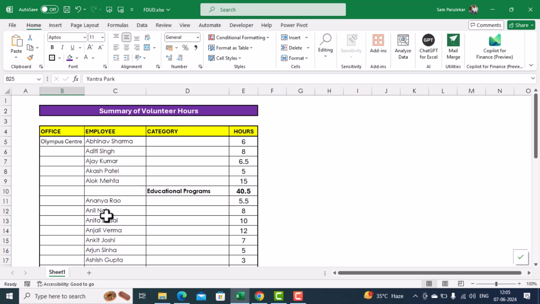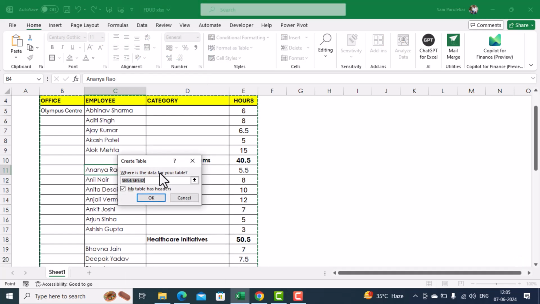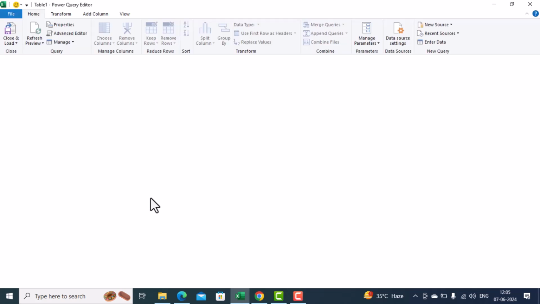First, click anywhere inside the data. Then right click and select Get Data from Table Range. Select My Table Has Headers and click on OK. Now this will start the Power Query editor.